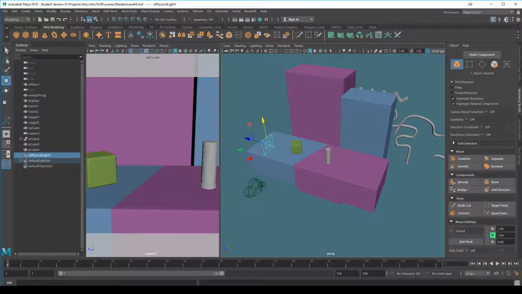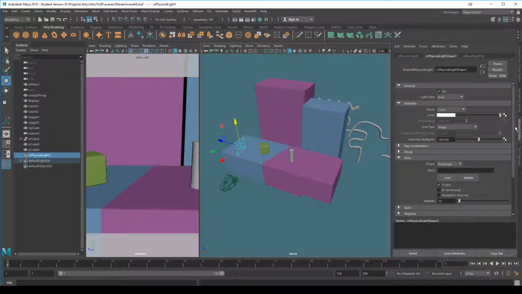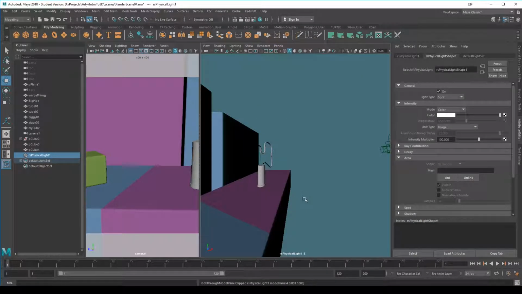And if I come into the Attribute Editor, that lets me change my settings. So I'm going to use a spotlight. And so it's kind of like a real-world studio spotlight to light up a scene. And what I want to do in here is look through selected. So I'm looking through the light.